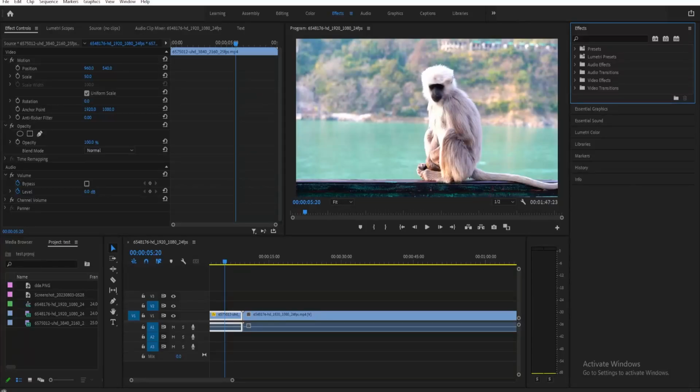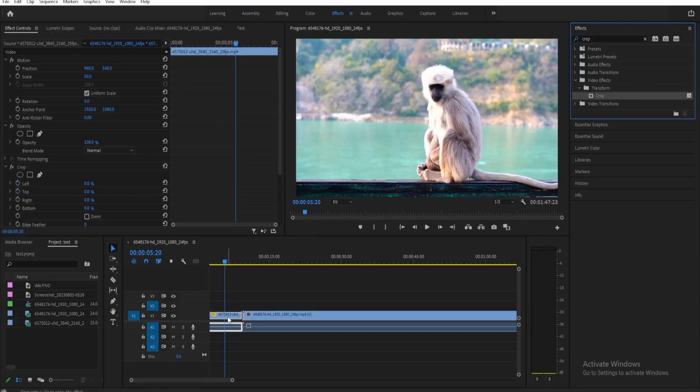Now, to crop your video, it's very simple. There are two ways for you to do that. Firstly, you can go here on your effects, and then just type here, crop. And then you'll see crop here. And then you can drag that to the clip that you want to add a crop.